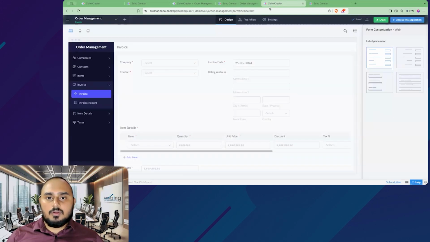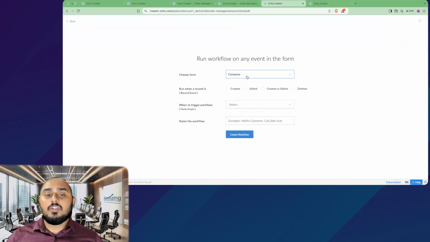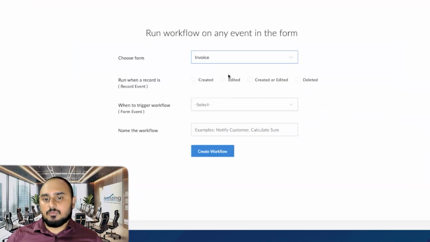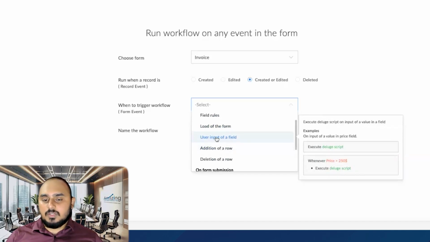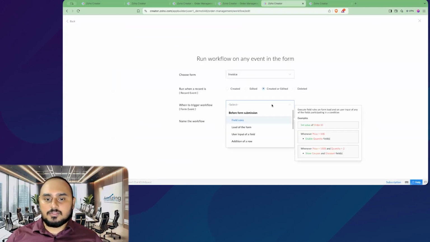So we can create a simple workflow. Let's go to workflow and then create a new one. Choose the form that we need to create a workflow for. Right now, we need to create it under the invoice because that's where we need this automation. So let's choose the invoice. Choose wherever we need to pre-populate the information. Let's choose creator or editor because it happens in both places. And then the trigger. There are multiple triggers. For this use case, we need to use user input of the field, because whenever the user chooses the company, it should fill in the billing address. So let's choose user input field.